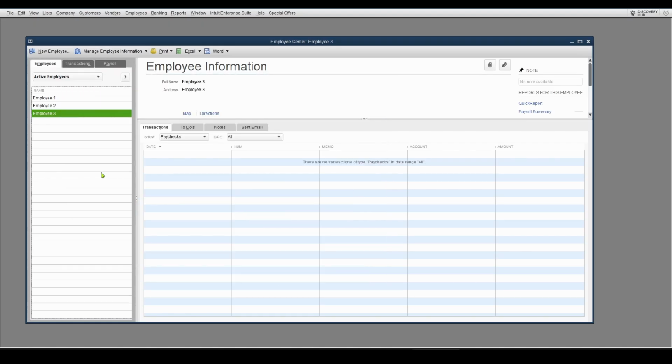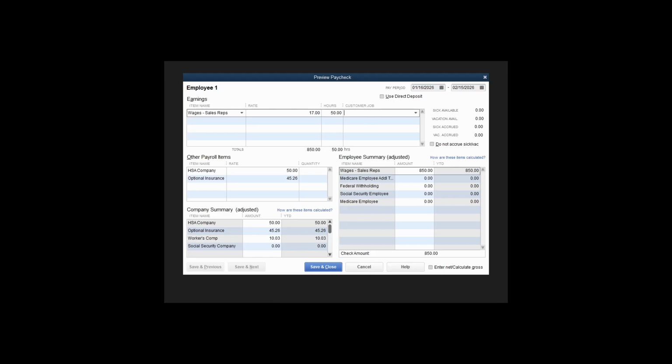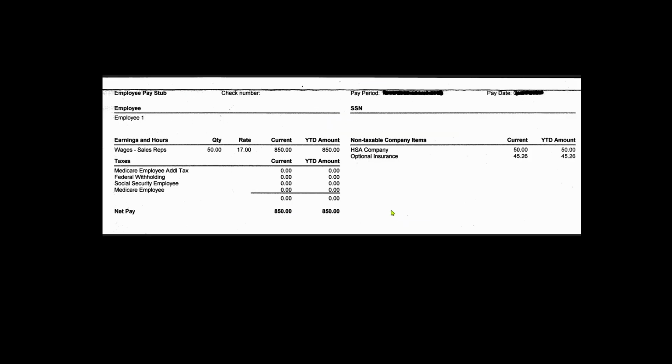OK. Now I'm going to take you into the paycheck detail in payroll to show you how this affects their pay stubs and their paychecks. Here is the preview paycheck screen inside payroll. You'll notice that these are listed down here as payroll items, but they do not affect gross pay. They are in the company summary section. And here on their pay stub, you will notice that both the HSA company and the optional insurance are listed under the non-taxable company items because they do not pay tax on either one of these. And that's all there is to it.